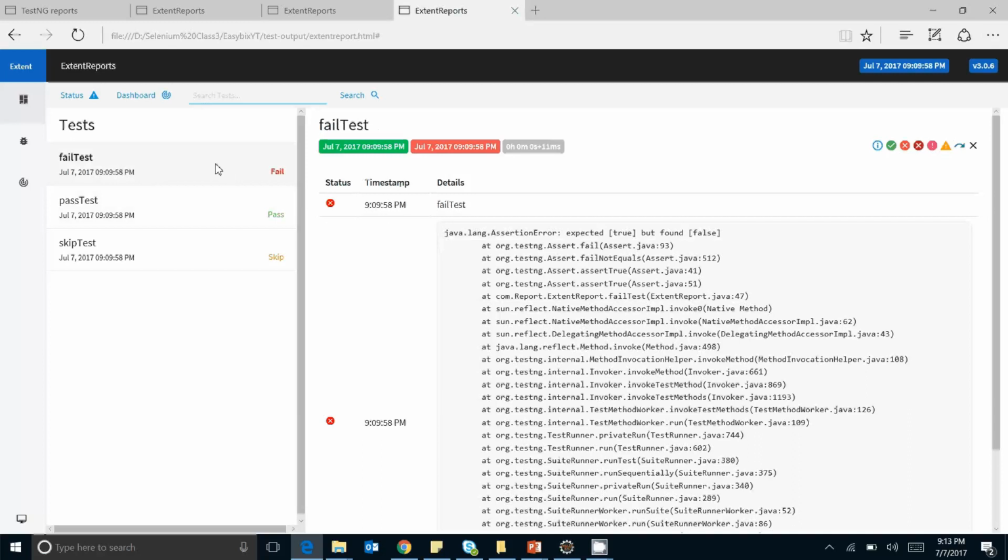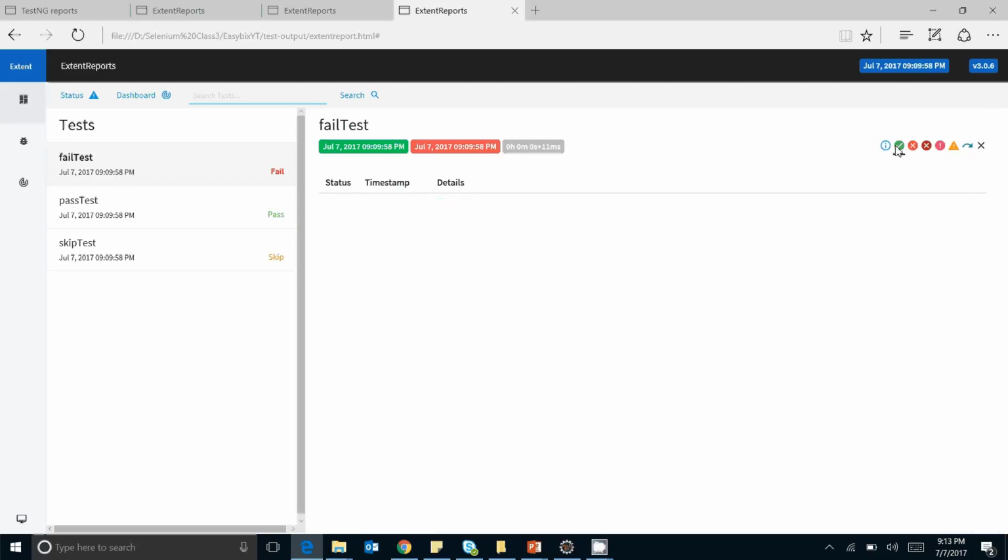Currently you are getting the failed test, and here you are getting the start time, the end time and the total execution time of that particular test. In the very first line you are getting the name of the test method that we have inserted, and in the second log you are getting the error showing why the test has failed. Here you have some options. If you click on pass, it means pass. No steps have passed in that particular test case, that's why I am getting blank.